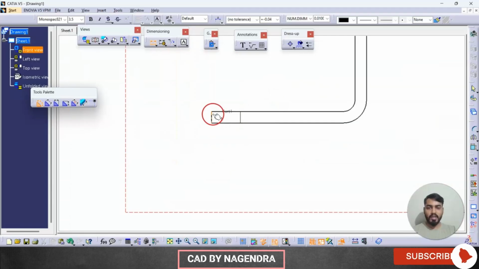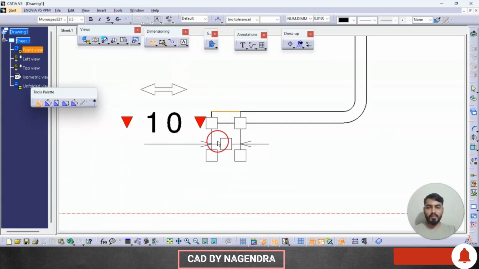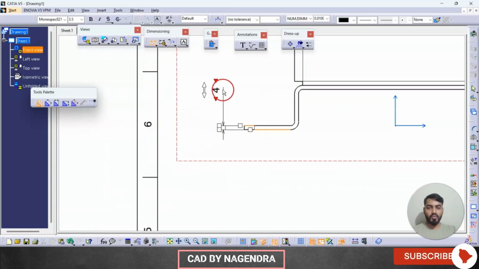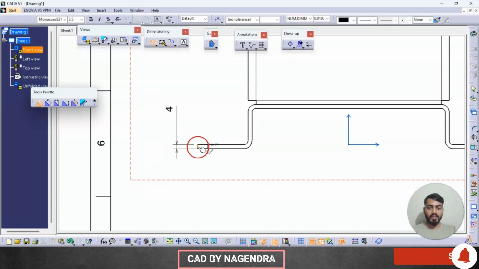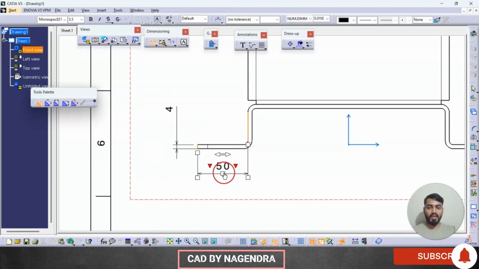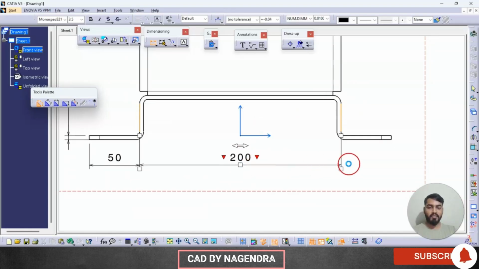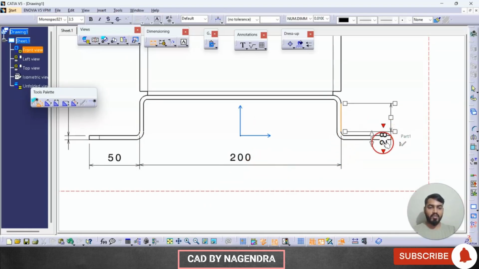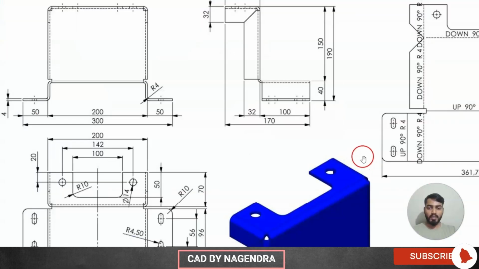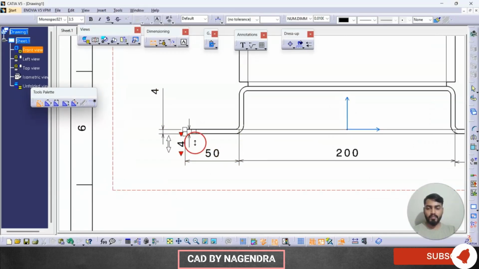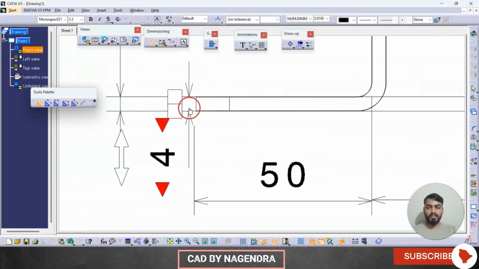So dimension from this to this, we are having here 4 mm. So with reference to vertical direction. Then from this outside line to this outside line, we are having dimension of 50. Again, this outer to this outer with reference to horizontal direction, we are having 200. Same from this outer to outer, we are having again 50. Then overall dimension they have given from this to this. Let me zoom in and let me select that edge.